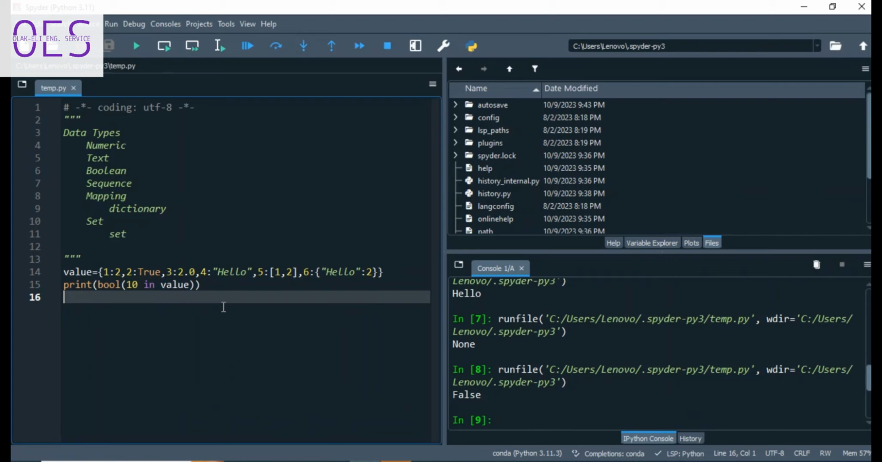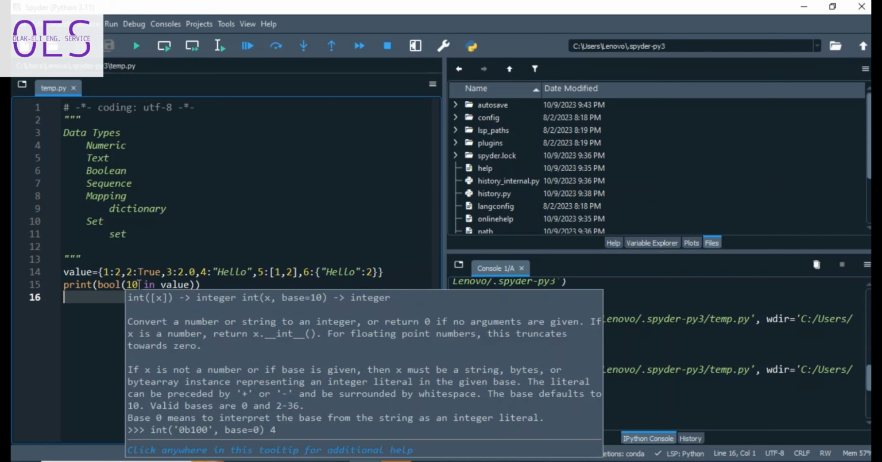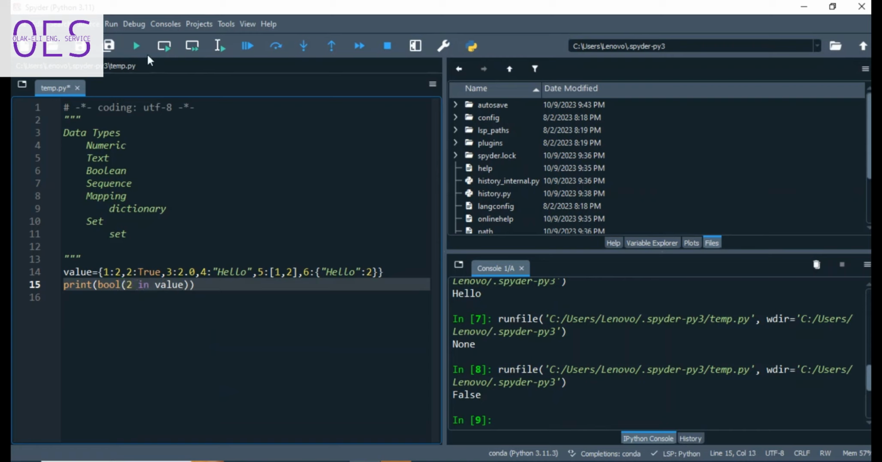Now all this is saying is, check if there's an index within the dictionary. Check if there's an index 10, and if there is an index, return true. If there isn't, return a false. So now there's no index 10, so it returns a false. Now if I turn this to 2, as you can see, true, because there's actually an index 2.